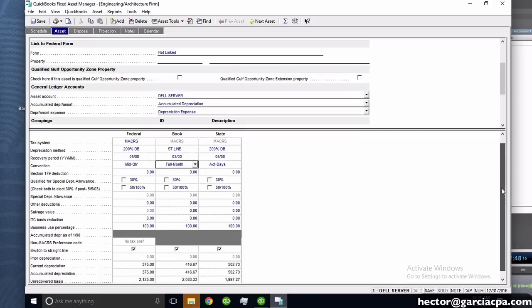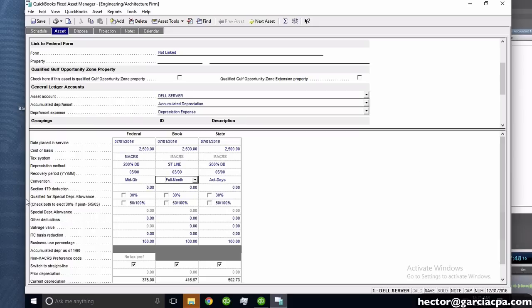But let's also say that for tax purposes, we are going to have a special deduction. For example, on the federal, we're going to have a special bonus of, let's say, 50% of the asset. That's a special tax rule that allows you to take 50% of the asset. So you see right here, it's going to immediately depreciate $1,250, which is half of the asset.